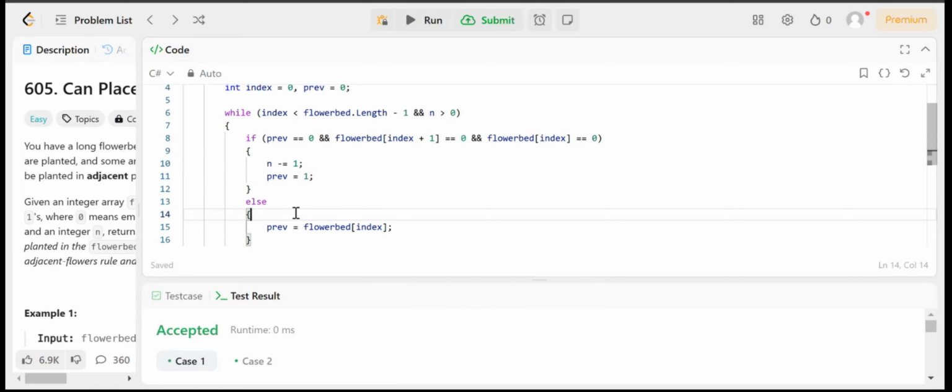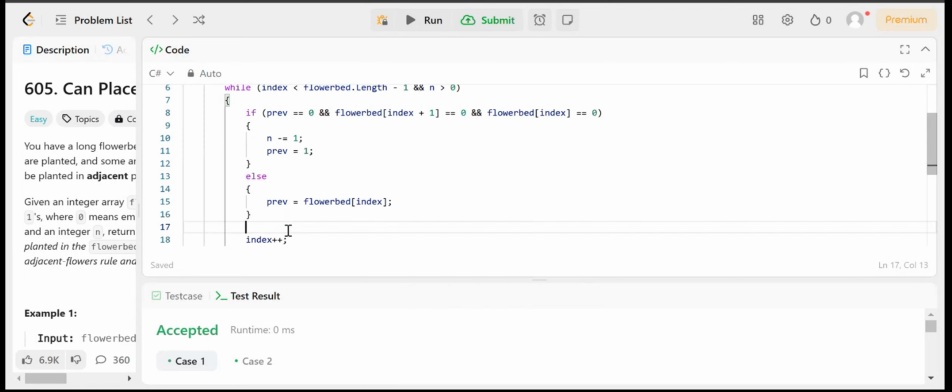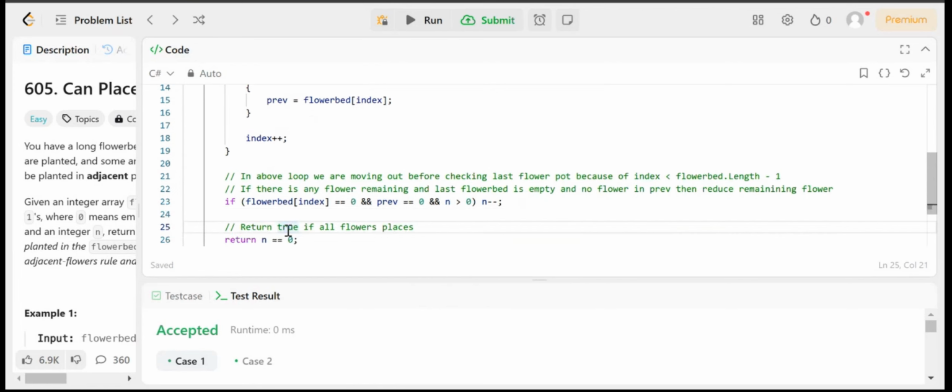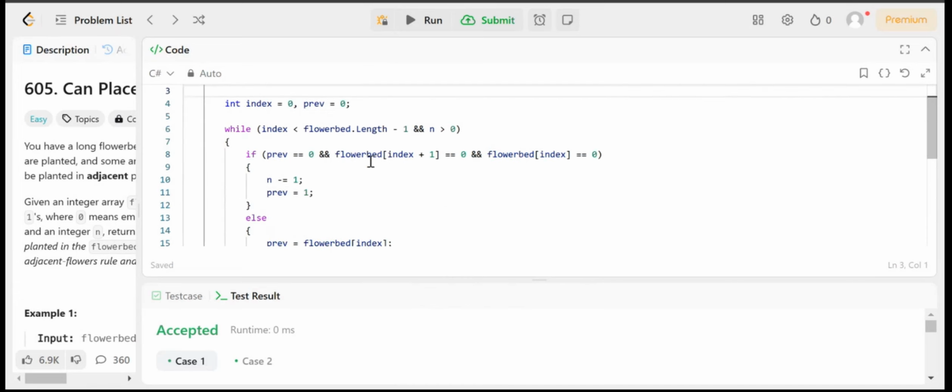If it is not possible to plant a flower here, just assign whether there is a flower present in the current plot or not to the previous, because current will go to the next position and next will go to the index plus 1 basically, right? Continue this parsing, and once we come out of the loop, in the above loop, we are moving out of that loop before checking the last flower plot, because we are checking the next flower plot, which is index plus 1. So to make sure that we don't get index out of array, we come out of the array just one index before, one plot before the end, basically.